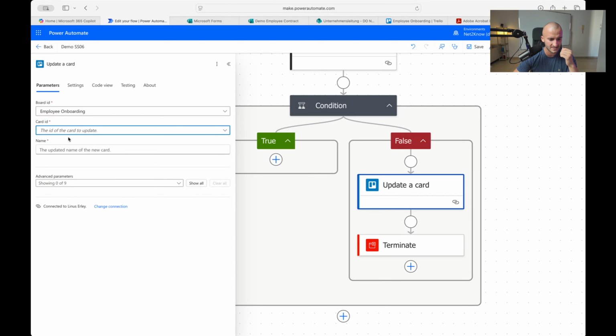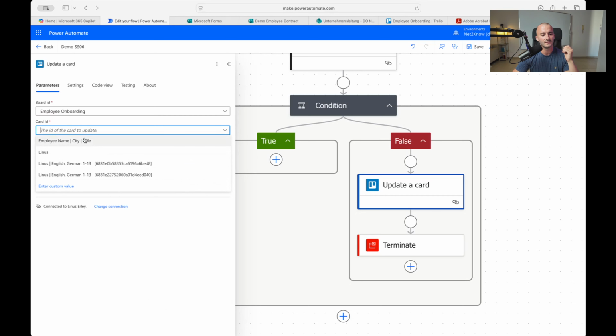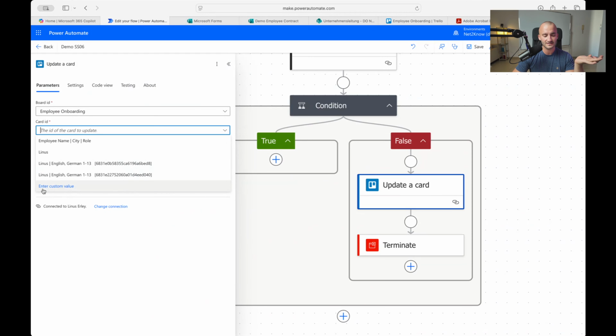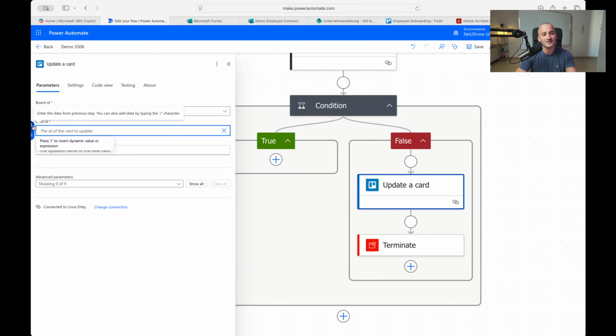Okay. Yeah, this is one of the things where they kind of screwed up. We're not gonna move this here. Right now, the card may be called Linus or Linus English German. Like there's a bunch of cards in here right now. Right? Linus English German two times, and employee name. But if you move one of these cards, it's not gonna be the one that the automation needs to take. So you click on enter custom value, and then on the left side here, it's hidden in there. There is a flash symbol. Try to hit it here.